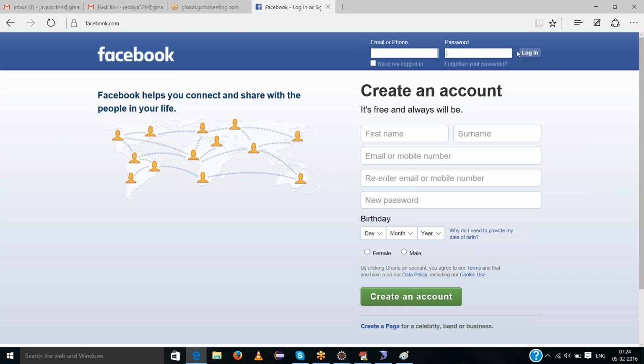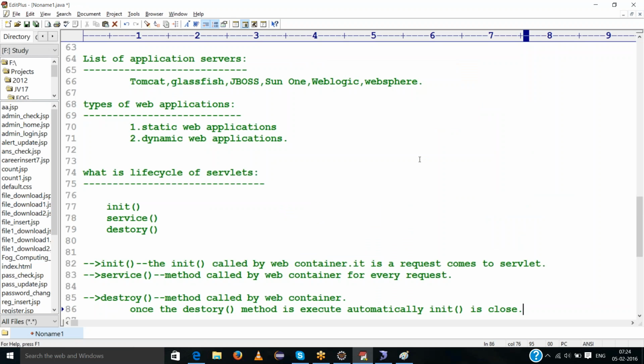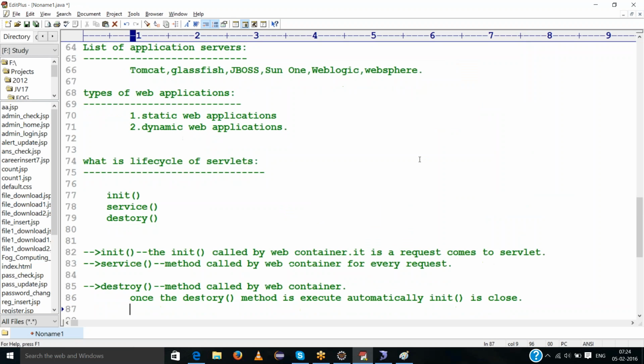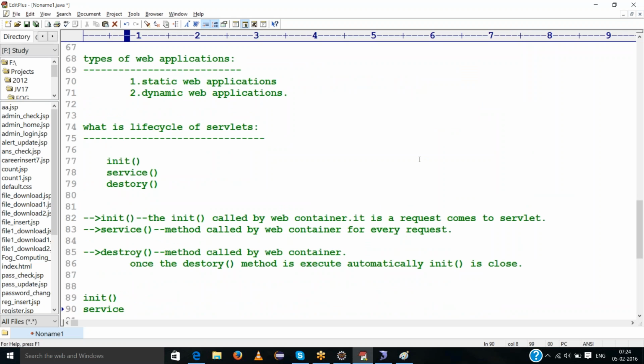Once the destroy method is executed, automatically the init method is no longer working, meaning the username and password parameters are not available within the init method. That is nothing but the destroy method. And one more thing: you can represent the init method, meaning the life cycle, means the service method.